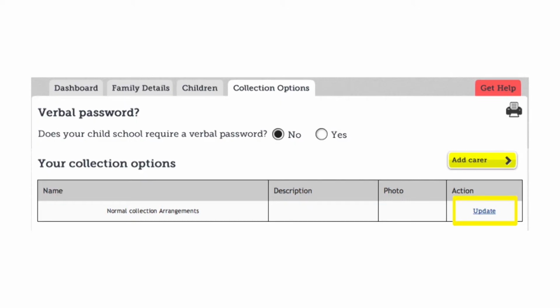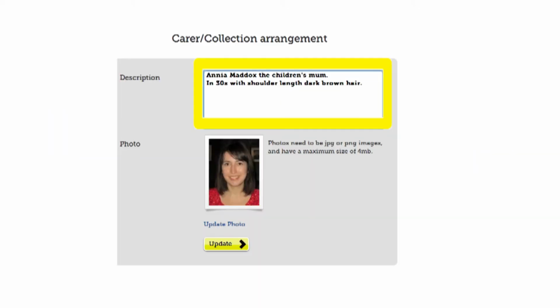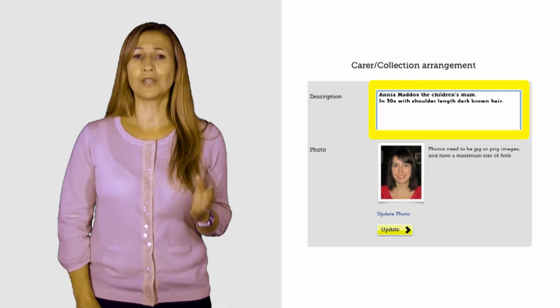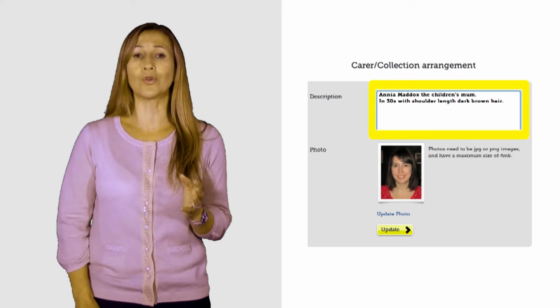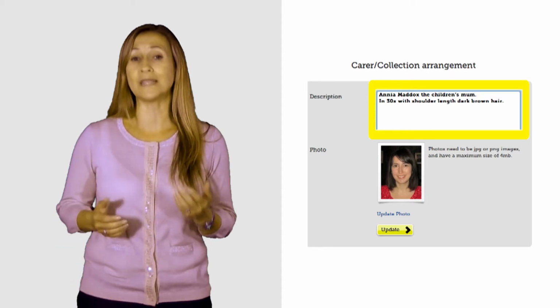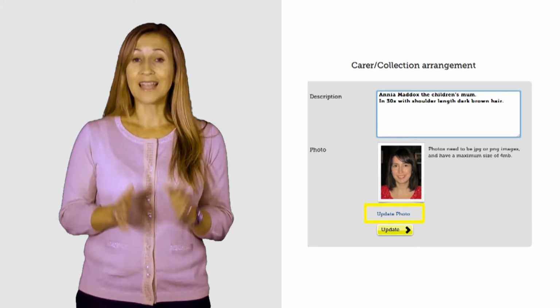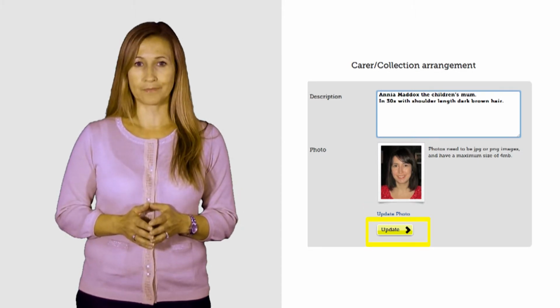Click on Update and type in the details of your child's normal collection arrangements. The most used collection plan for your child. In the description field, put in as much information as you can to help the school identify the person in a busy playground. You can also upload photos of them. Then click the Update button.